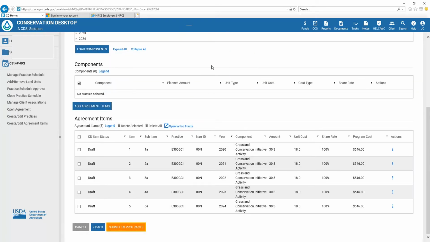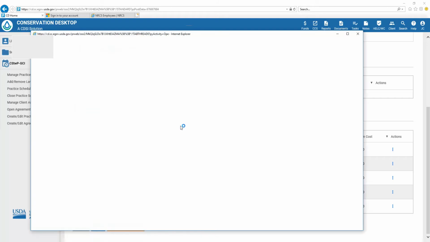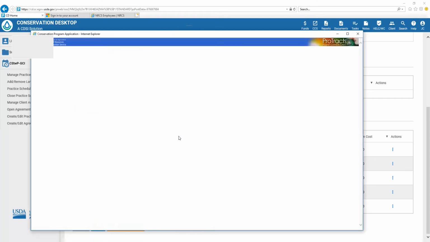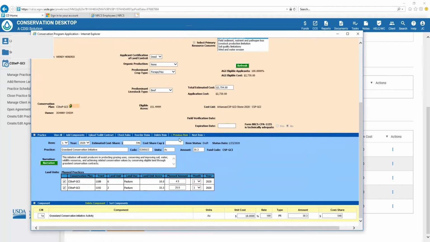Once the agreement is submitted to Protrax, it will be in draft status in Protrax and draft status in CD. If you wanted to, you can click on Open in Protrax, and it will actually open the agreement in Protrax, and you can see that we have our agreement items. You can look at those 5 agreement items. So this one is ready to go.